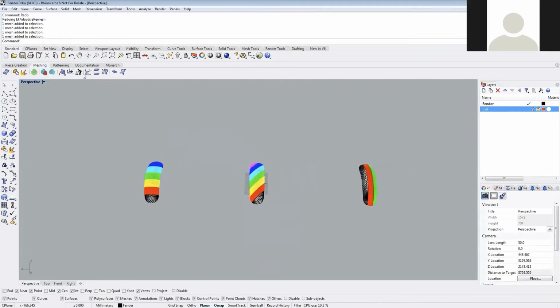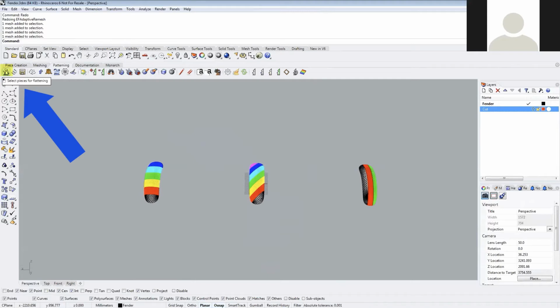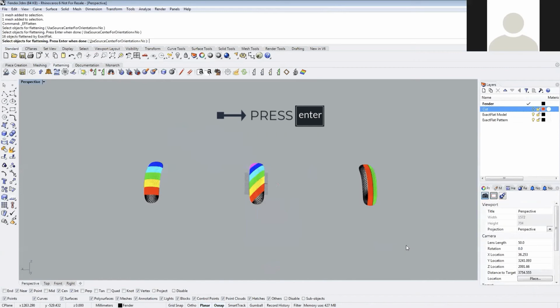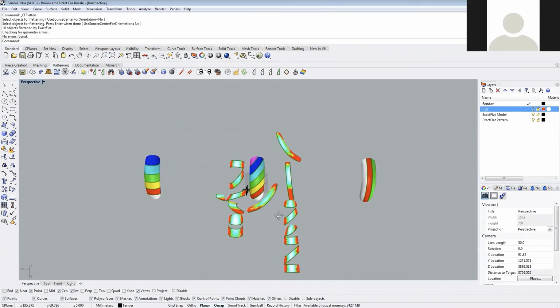So at this point, we'll go ahead and flatten. We're going to switch over to the Patterning tab, and we're going to use the first icon here to create our flat patterns. We're just going to rectangle select all our meshes. We'll go ahead and press enter, and very quickly we end up with our initial flat patterns.